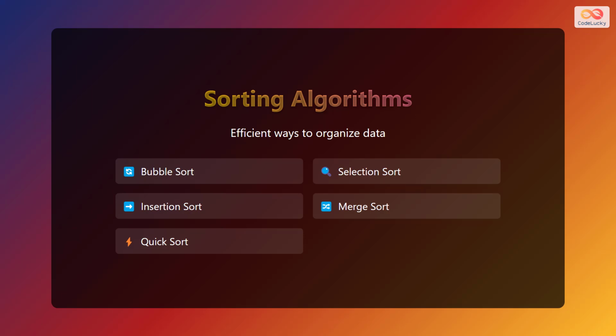Let us embark on a journey to understand the world of sorting algorithms, which are efficient ways to organize data. In this video, we will explore some fundamental sorting algorithms including bubble sort, selection sort, insertion sort, merge sort, and quick sort.